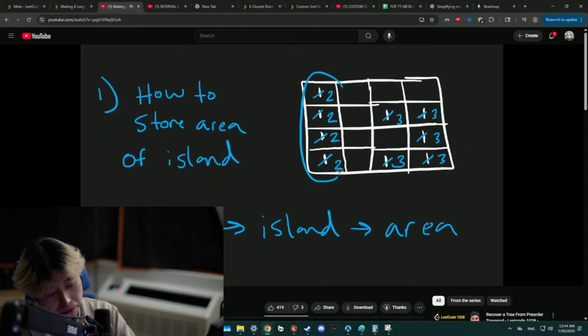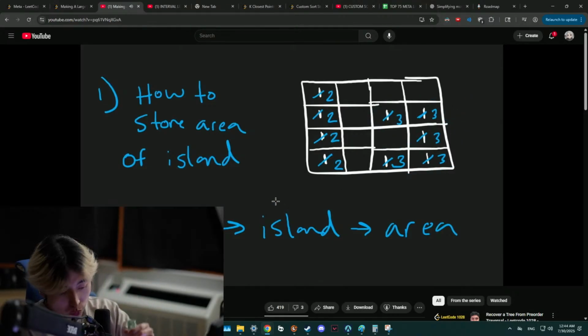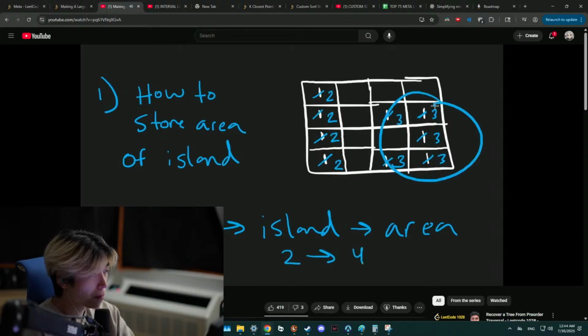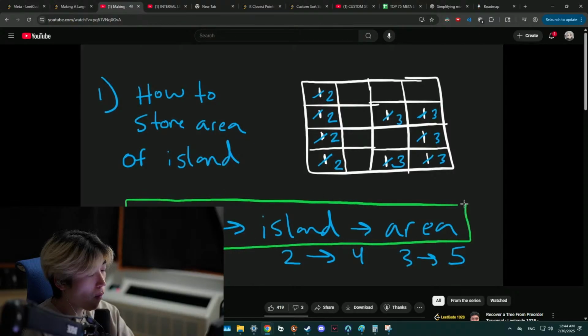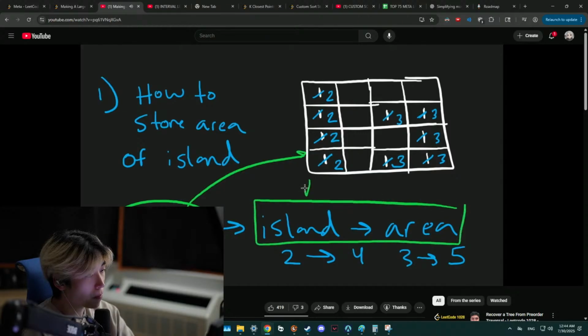So now that I have a label for each cell in the island, I can take the island, so in this example, a 2, and I can map it to the area, which is 4. I can take a 3, which is the label for that island, and map it to the area, which is 5. Probably we can just use a hash map to do this mapping. So basically, to summarize, we realized we need to do something like this. I took this and just put it into the matrix, so then all that's left for us is this part, map each island to the area of that island.